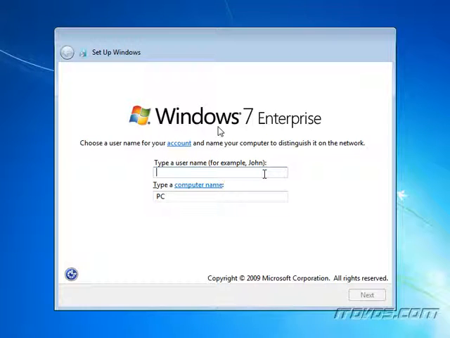After our installation reboots, it brings us to this screen where we can choose the first username that will be able to log on to our Windows 7 computer. And we're also going to choose the computer name, and that's going to be the name of the computer as it's seen on our network. So for our username, I'll just go ahead and type in Chuck. And notice it autofills the computer name here with Chuck-PC.